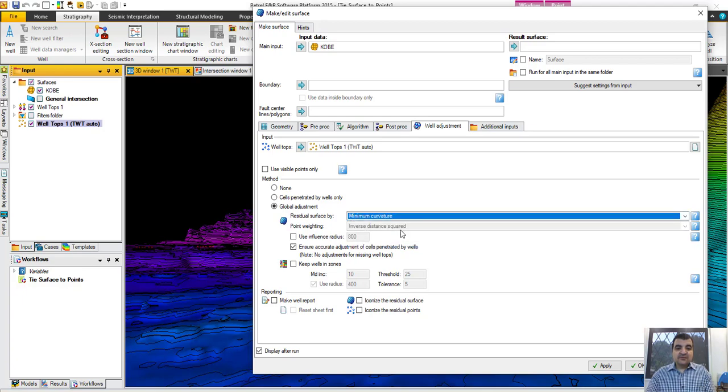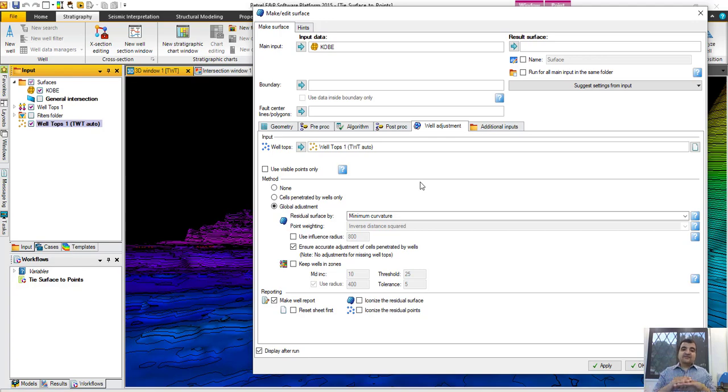Let's see what happened with minimum curvature. Then click OK. Make well reports in order to see the difference between after and before, and to check the new difference. The difference between well and surface should be 0. Let's apply and see what happened.